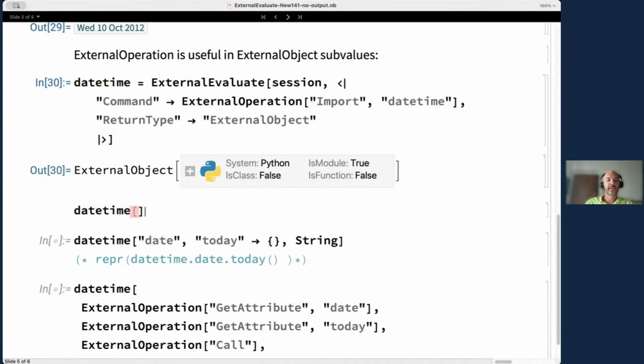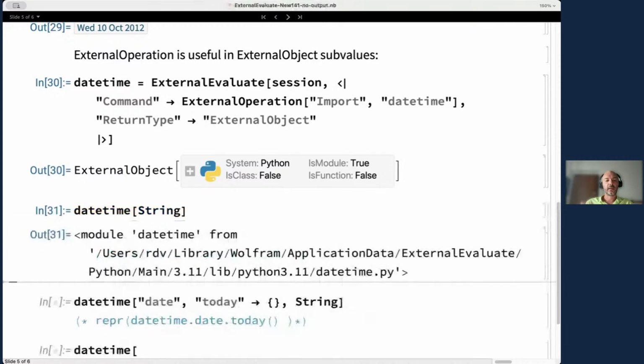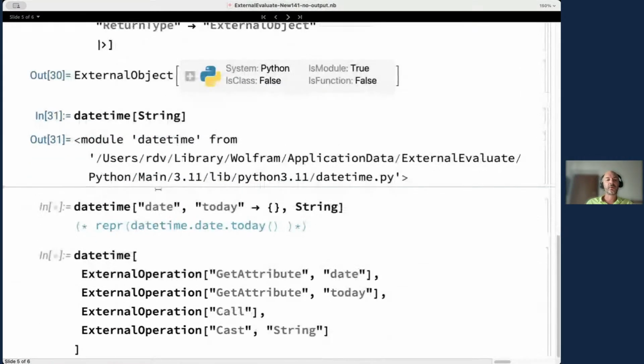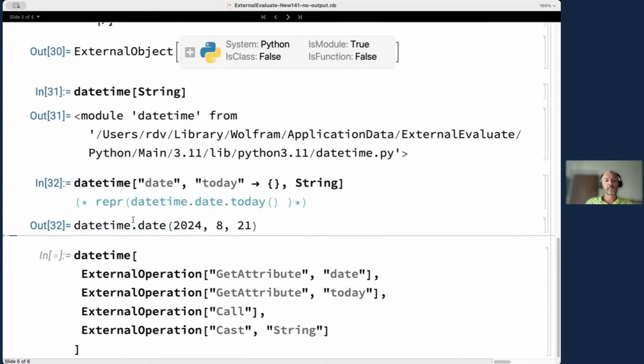Inside this object, there is the same stuff as before. I can do that again and convert to a string here to see that this is the datetime module. Just to show you, when you are doing date.today, then calling it, and then casting it to a string, in this small piece of code what you are actually doing is the following. We get the attribute date, then the attribute today, then call today with no argument, and then cast it into a string.